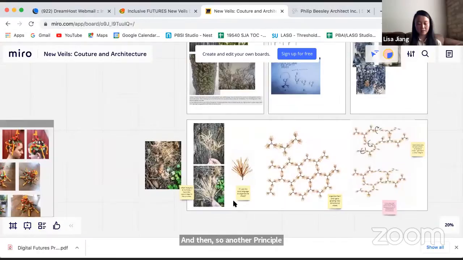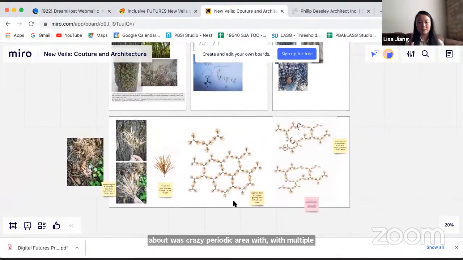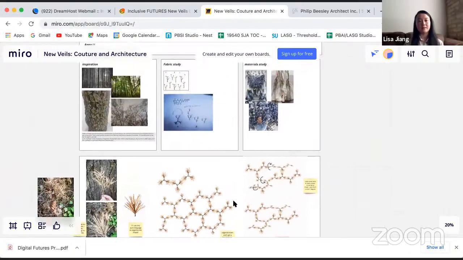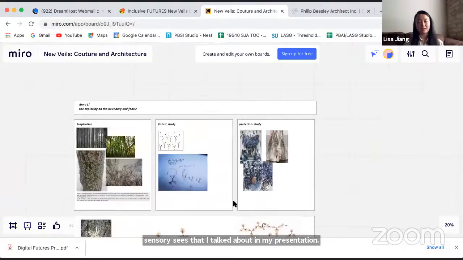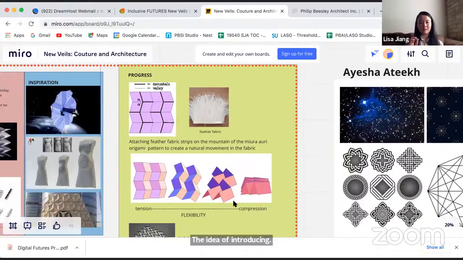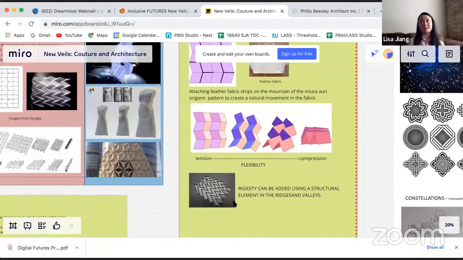Another principle that we wanted to talk about was a quasi-periodic array with multiple layers. So the idea of introducing randomization. Similar to the geostrophic dress, the morphogenesis dress that we made for Sensory Seas that I talked about in my presentation, the idea of introducing pins and tucks into the fabric, interrupting the very rigid hexagonal mesh, so that you can create something that balances on the edge of order and disorder.